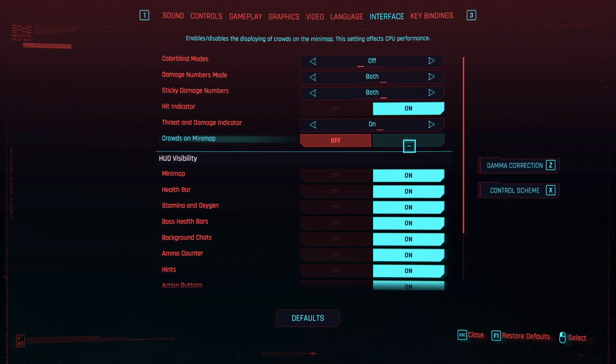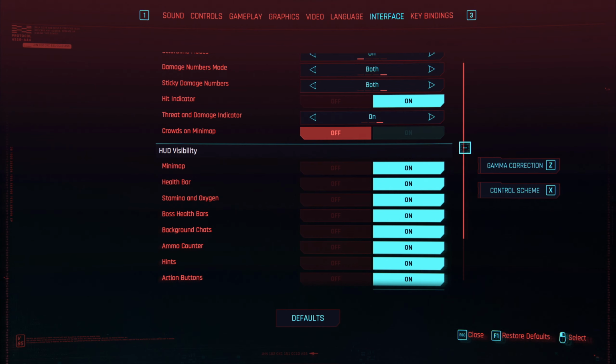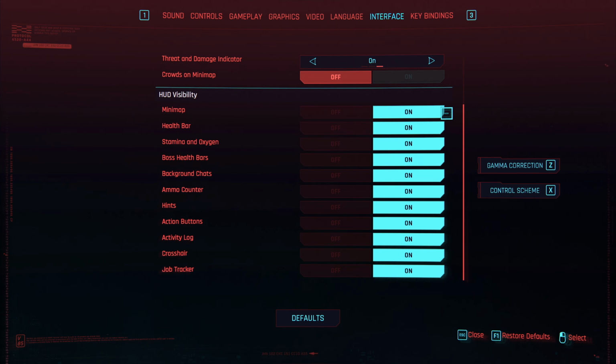Also, you can turn on crowds on minimap, but this will affect your CPU. You also have different settings for your HUD visibility or the heads-up display. So you can turn off all these settings or just a combination. So you have the minimap, health bar, stamina and oxygen, boss health bars, background chats, ammo counter, hints, action buttons, activity log, crosshair, drop tracker.